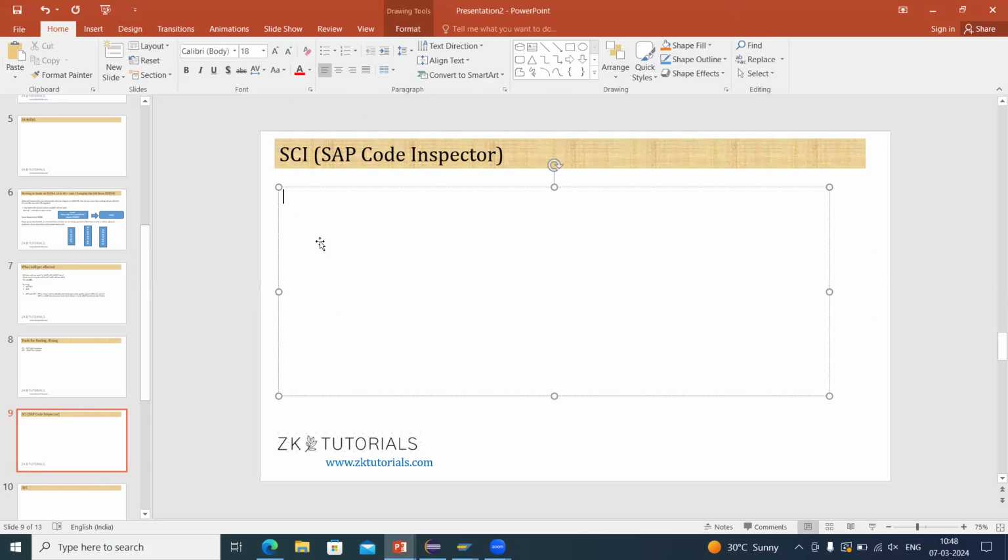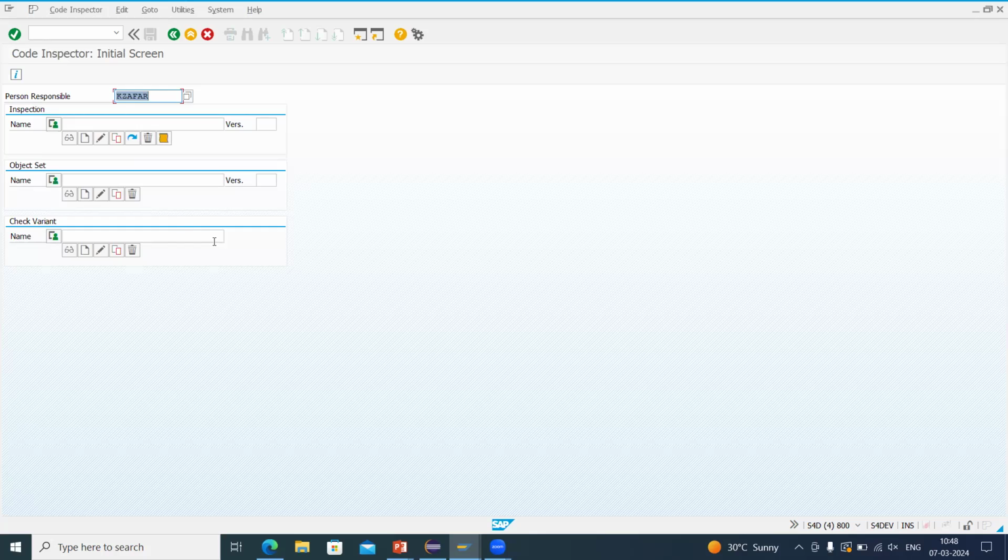So what is the T code for this? So the T code is SCI only. Okay. So we will go there and let's create some object set. Firstly, we will create one object set.